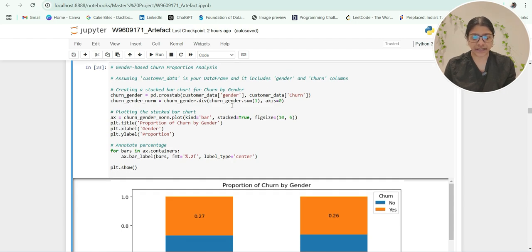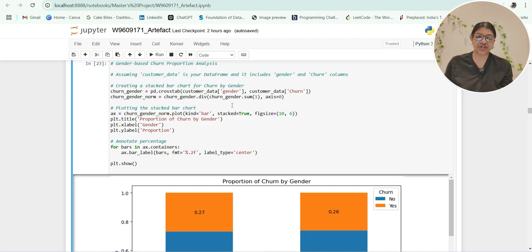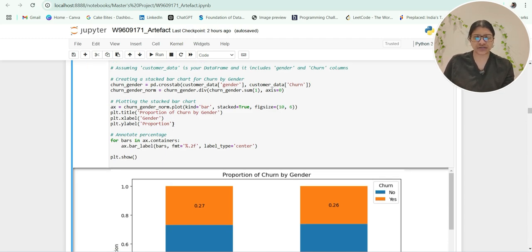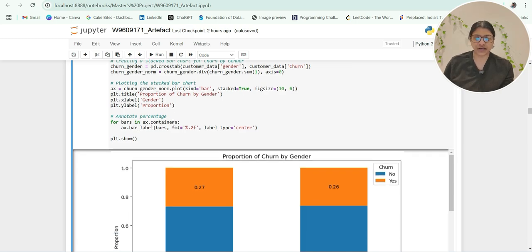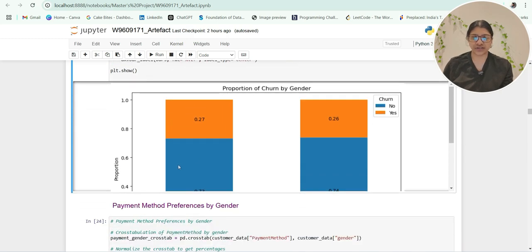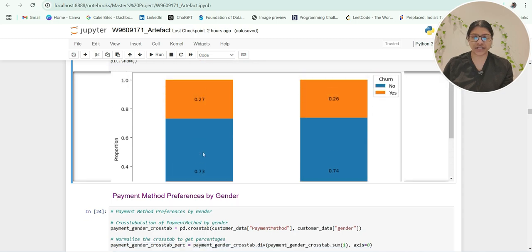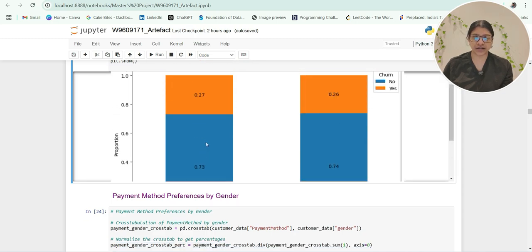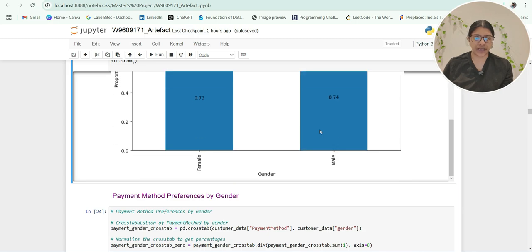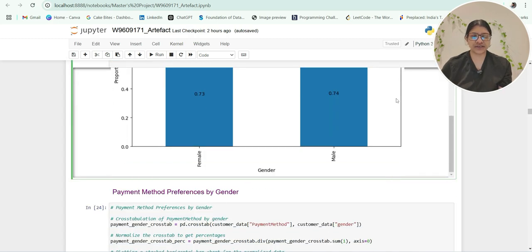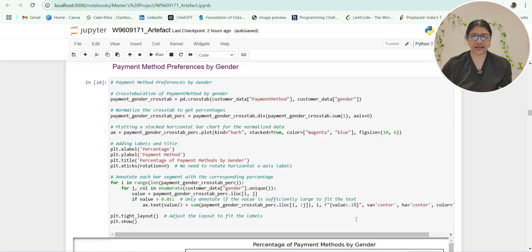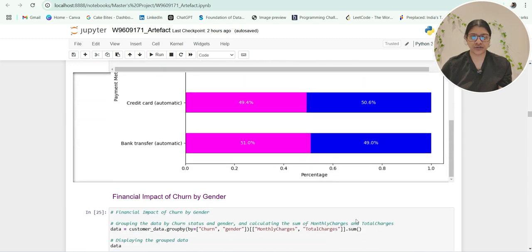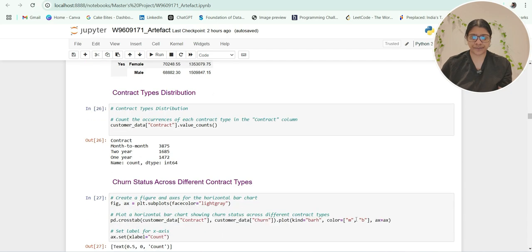this one. Then a stacked bar chart is plotted using the normalized data showing the proportion of churn for each gender, and annotations like percentages are added to the bars in the chart for clarity, displaying the exact proportion of the churn. So this is the data for the female for churn and non-churn, and this is the data for the male. In this way, further data analysis is done in a visual way for other categorical values as well.